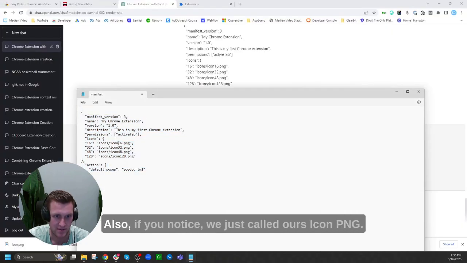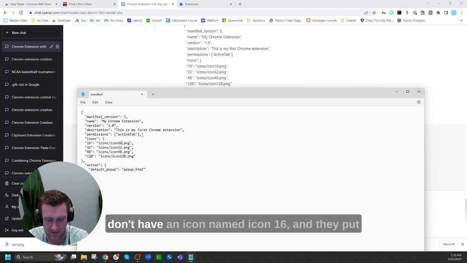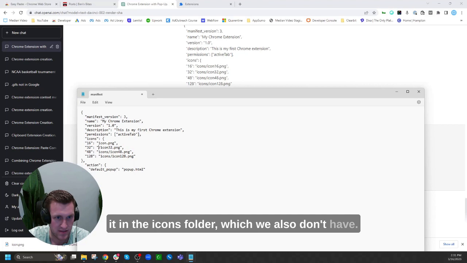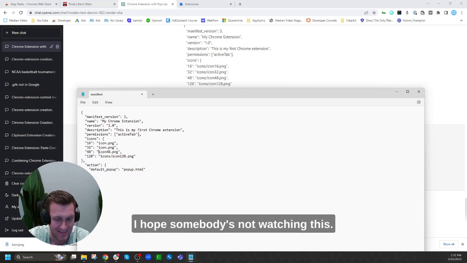And we'll likely end up showing that because I'm gonna try and break some of this stuff. Also, if you noticed, we just called ours icon.png. So I'm gonna edit some of these because I don't have an icon named icon16. And they put it in the icons folder, which we also don't have. So we're just gonna call this icon, icon, icon, icon. Oh man, I hope somebody's not watching this. The way I'm doing this gives me anxiety.